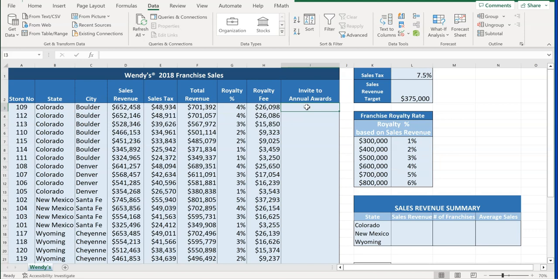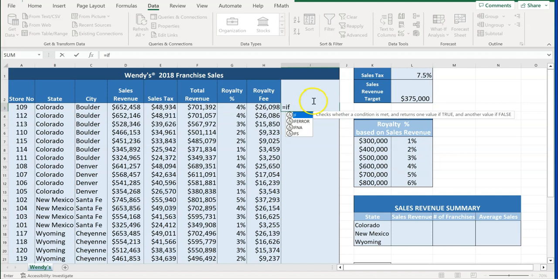For simplicity reasons, we've already named the cell in L2, it already has a named range, and so we will use that, sales revenue target. We're going to use that named range, and that will just make it simple. We can always point to it, but we named the range for you. So we're going to start in cell I3. Our function is equals IF, and we're going to grab the IF, and it's asking for our logical test.